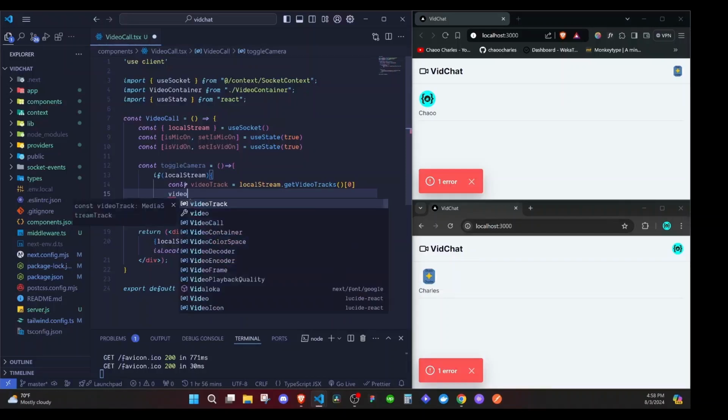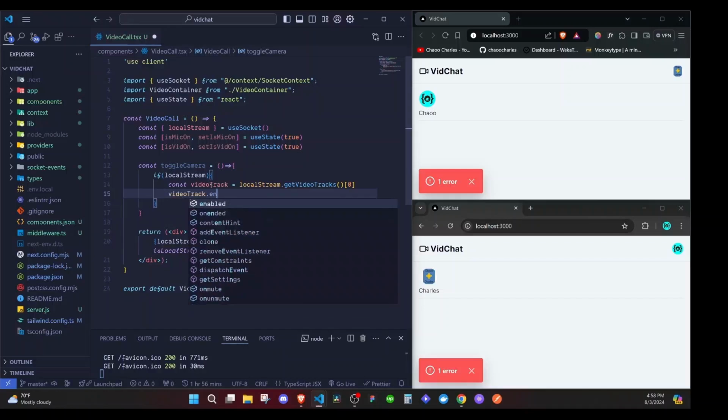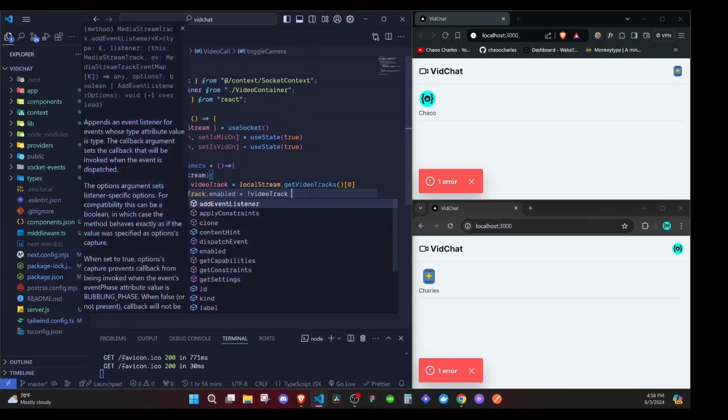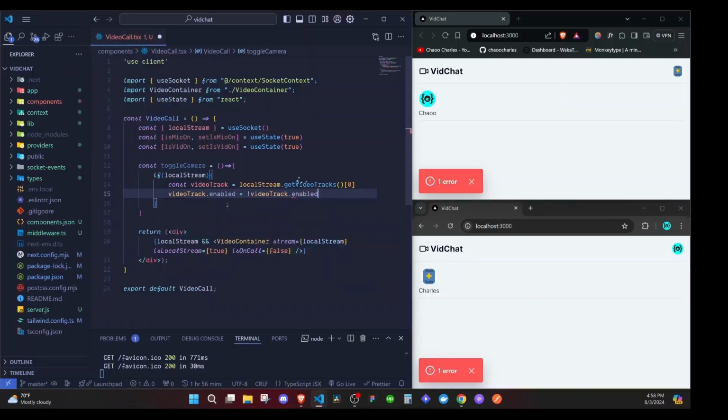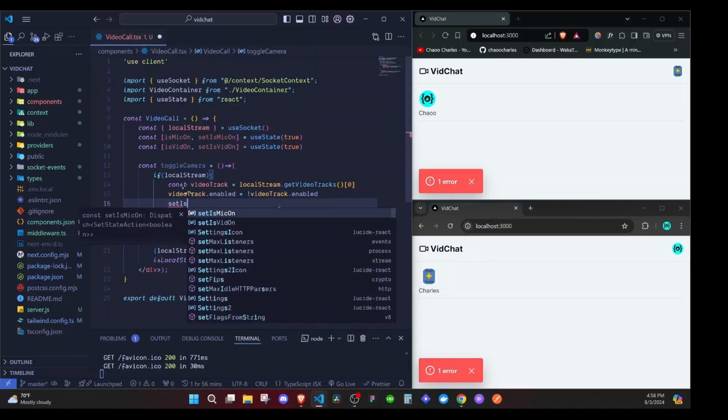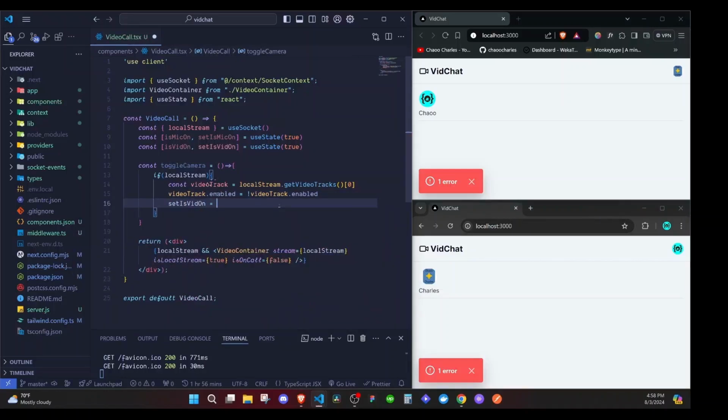So here I'll say video track dot enabled. We will change that to be the opposite of video track dot enabled, so it's a toggle. So if it's true, it becomes false. If it's false, it becomes true. Then right here we set the state. Set is vid on, and we'll set that to be video track dot enabled, just like that. And we have this function which we will use to toggle.